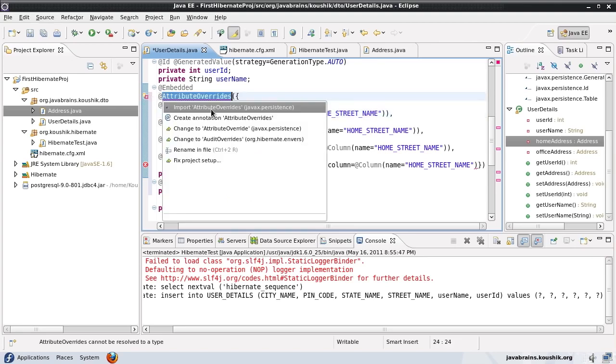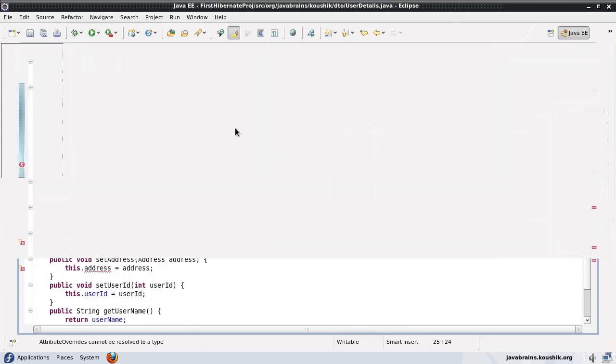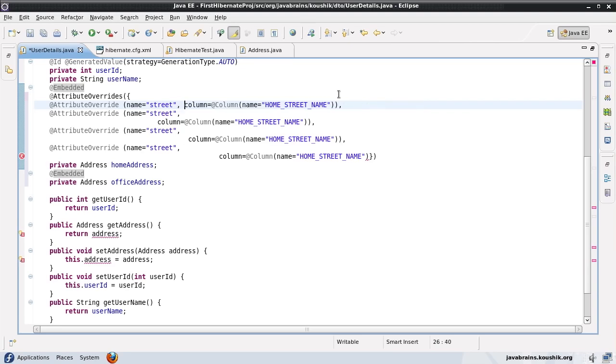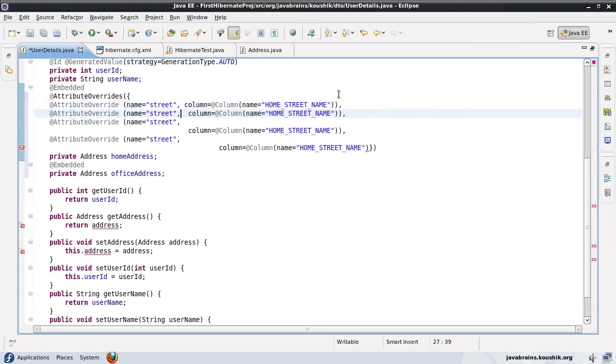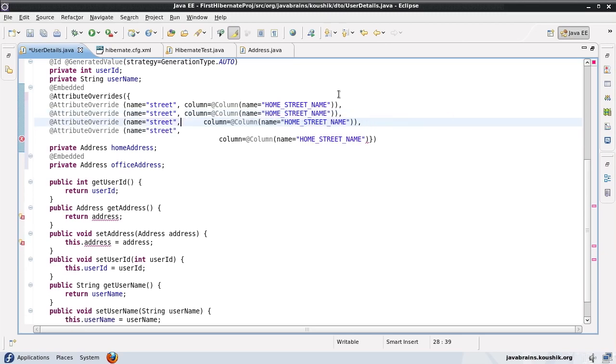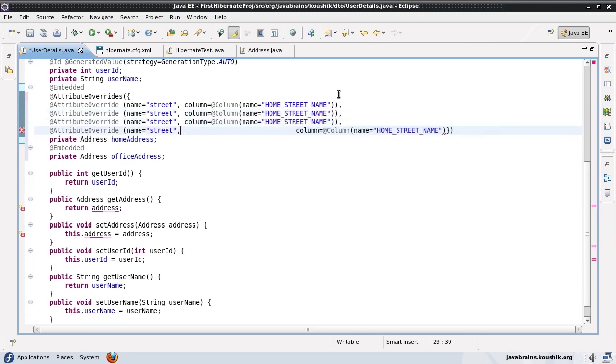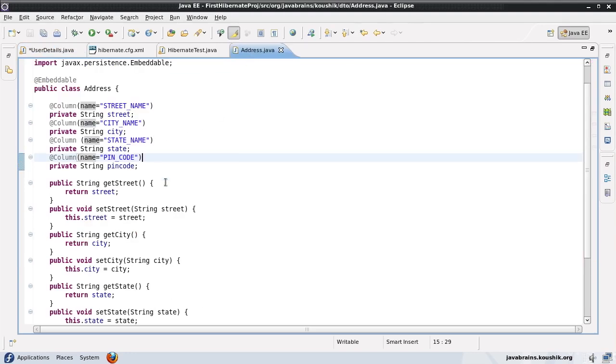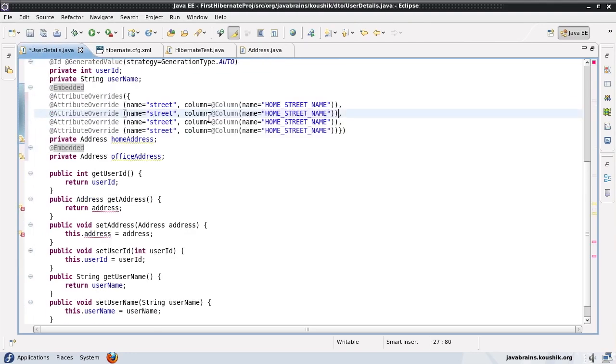Okay, now let me import attribute overrides. Let me expand this. Okay, I think I do not have the parenthesis in order. Let me make this one line. Okay, so close one more here. Yeah, there you go. Now I have these four attribute overrides because I need to override all of these four attributes.